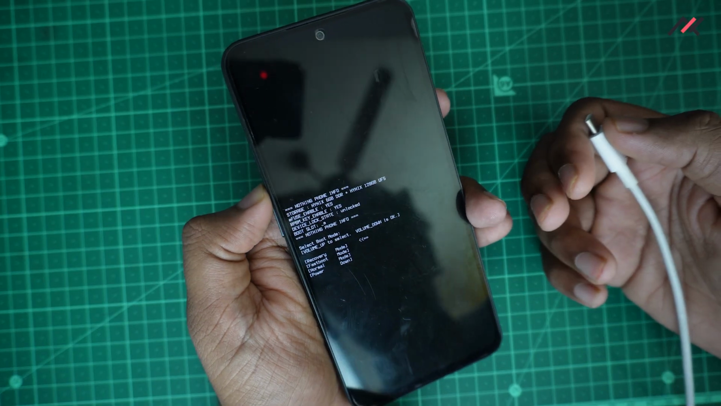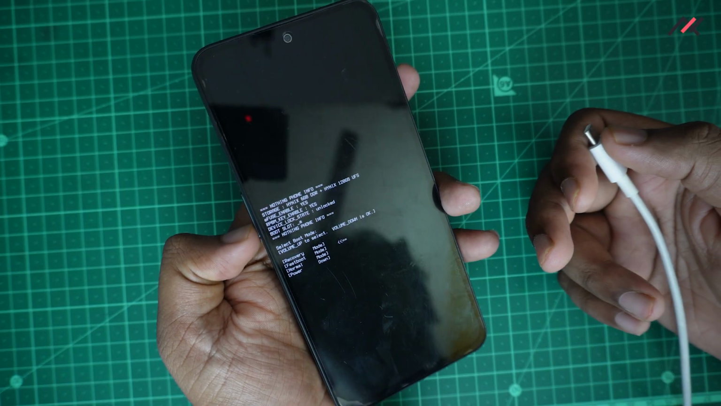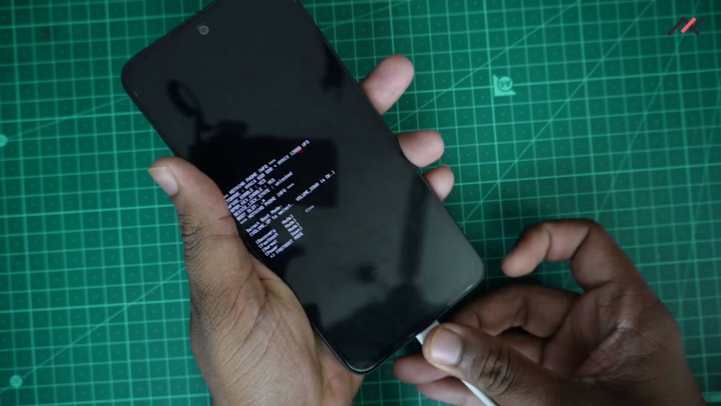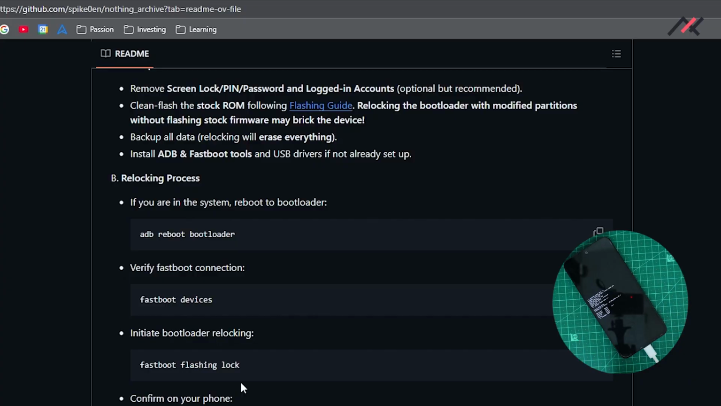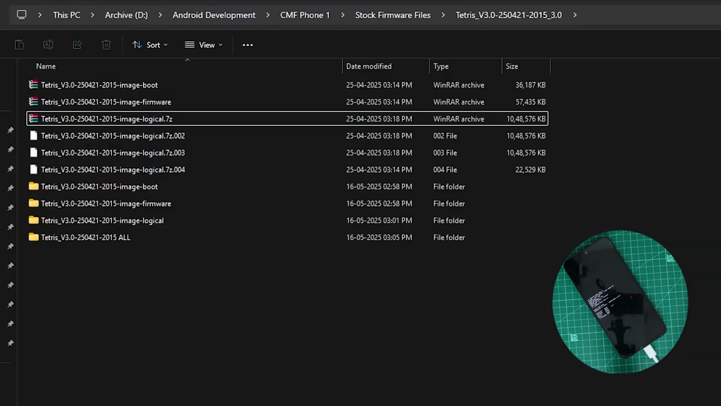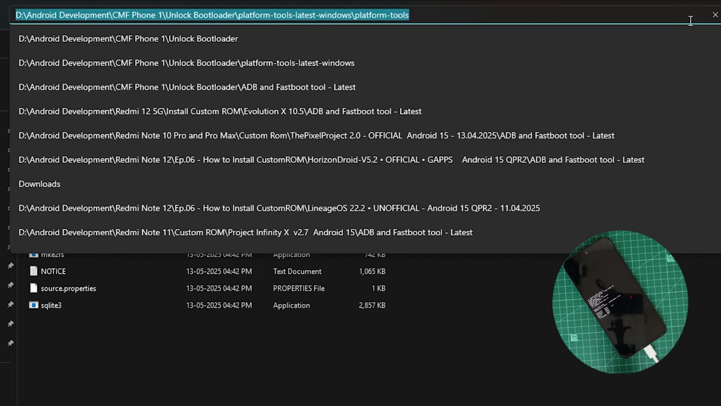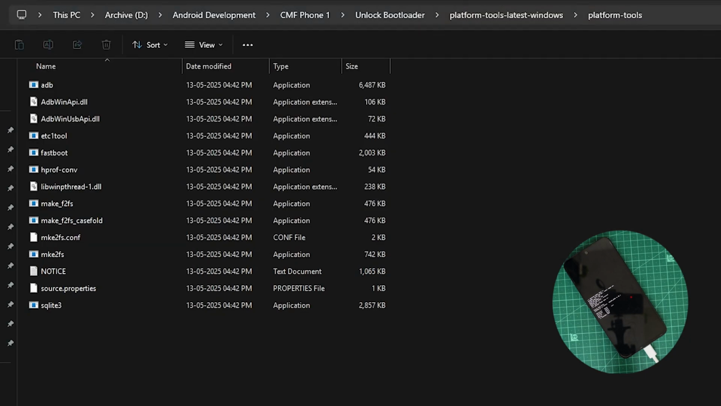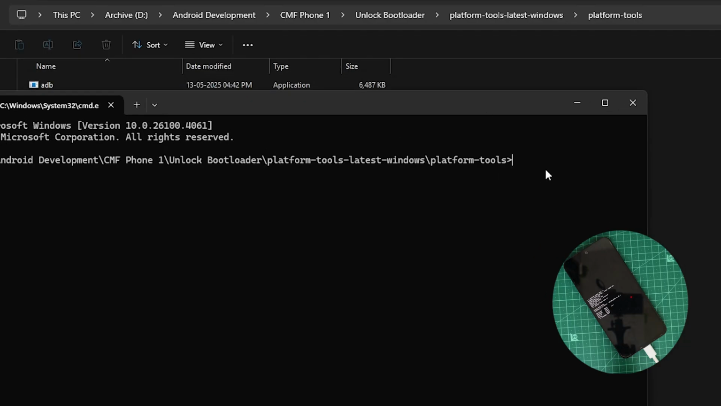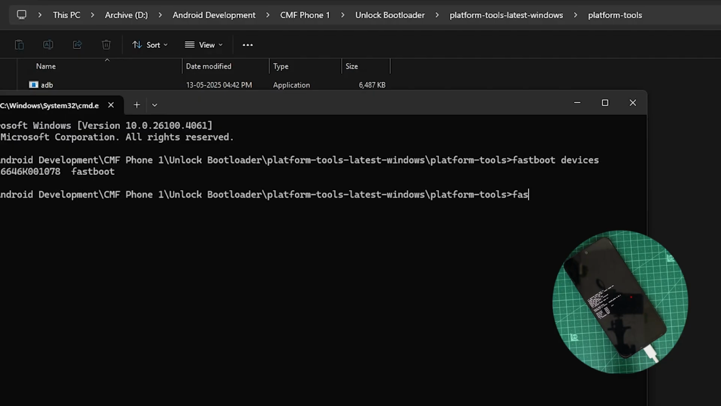Now I will put it in fastboot mode again, then click the down button and connect again. Now we will open our unlock bootloader folder, and here we have platform tools. You know how to open it. Just click here, type CMD, and it will open in the current folder. Now I will type fastboot devices. Sorry, fastboot devices. So you have it in here.